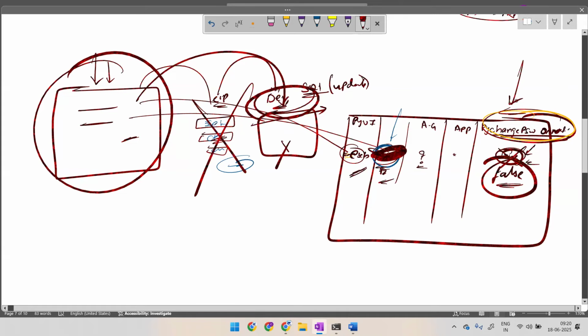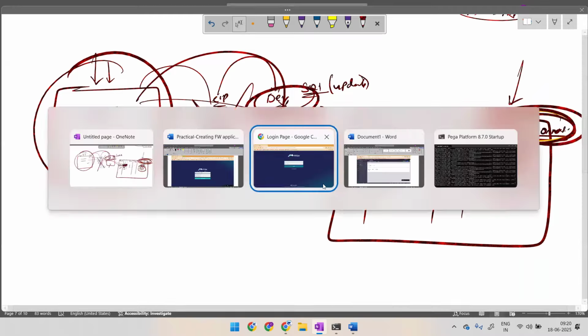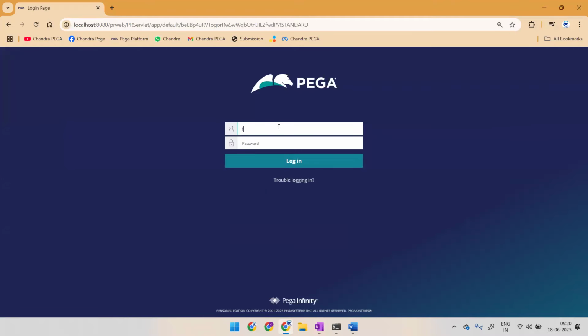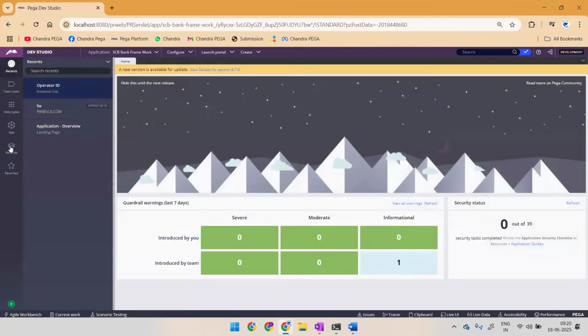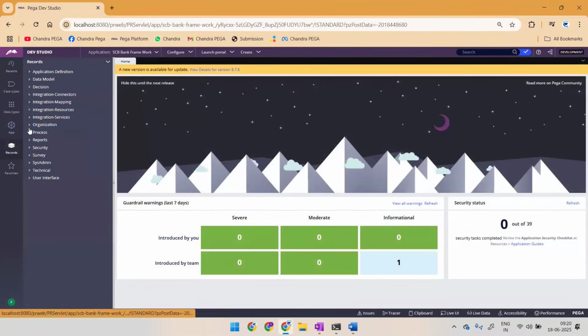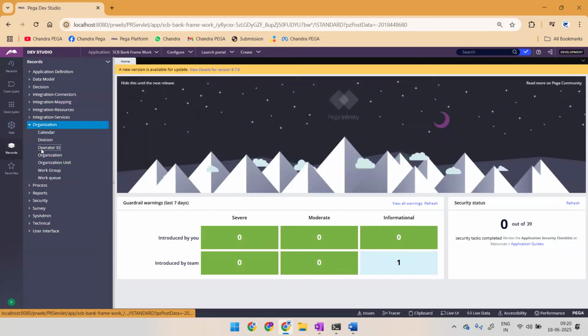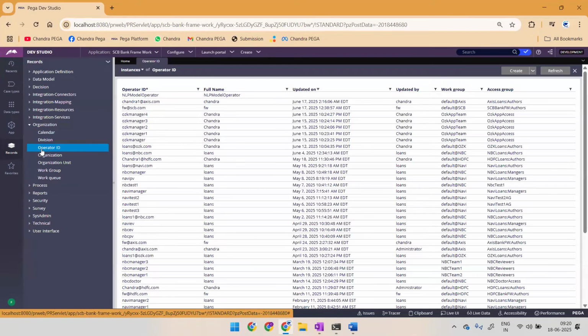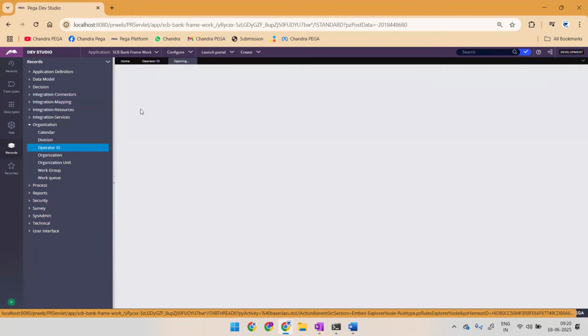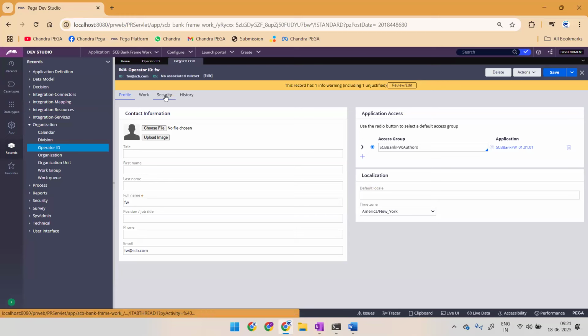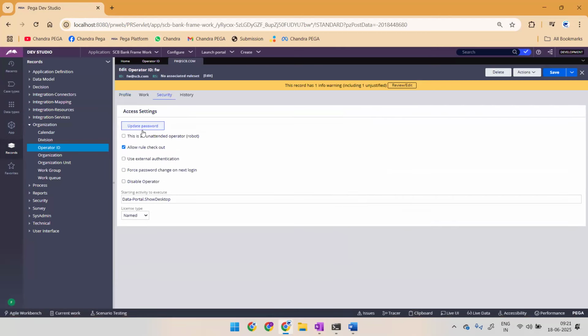Now, this flag is very, very important. Now what I'll try to do is log in with fw@scb.com. And if I log in, I'll not get the change password screen. You know that. And I can open operator instances where I can see all the operator data from the PR operators table. And I'm opening my own. And here in security, no doubt I can update the password.